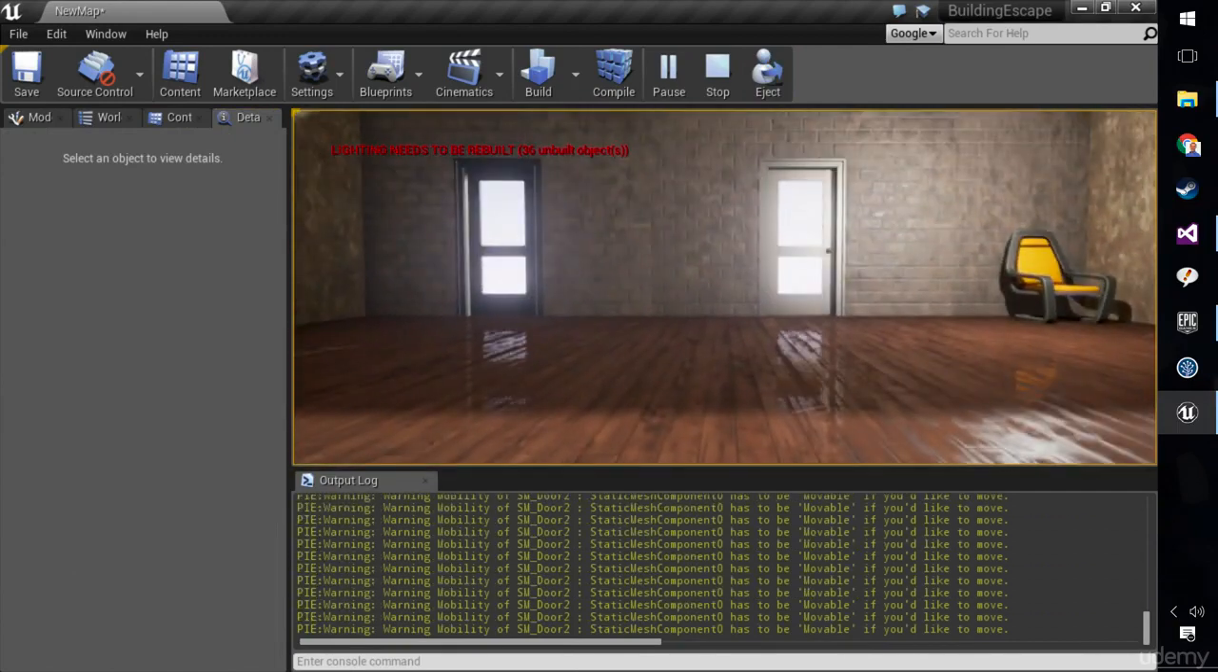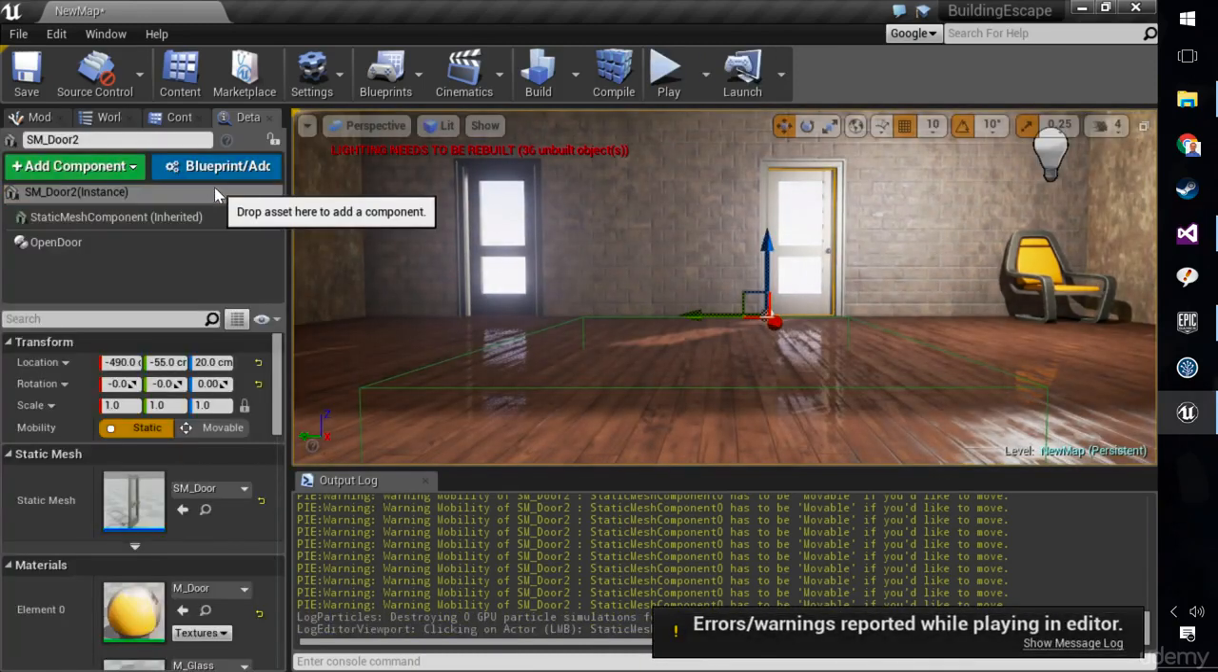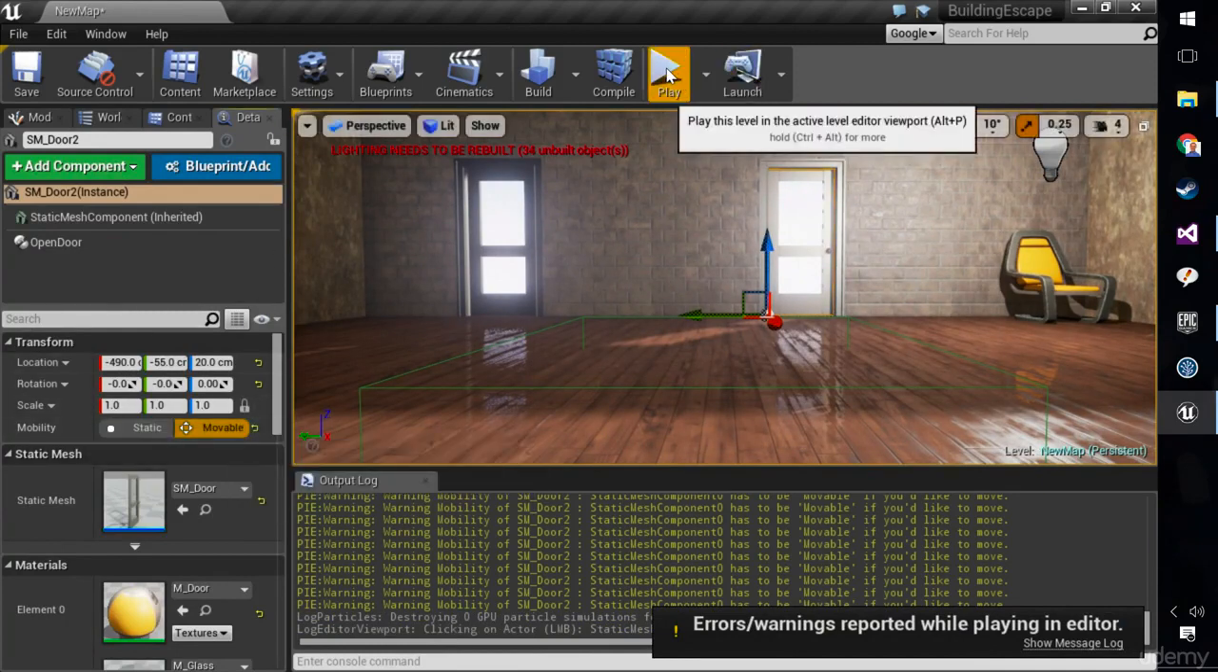Now, we're saying that the door has to be movable if you'd like it to move. You see that warning that's come up? That's a very easy fix. We click on the door. We just go down into the transform in the details tab and make it movable.